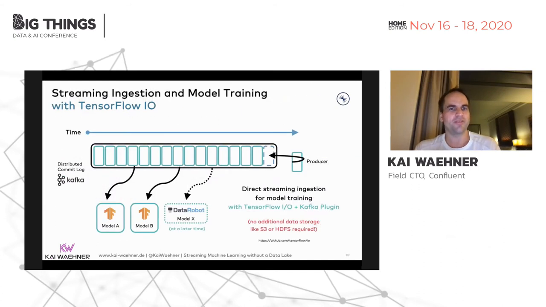However, now, and this is really a key part of what the title said in the beginning and introduction, the other option, and this is what we did in this architecture, is that we don't even use another data lake. In this case, as you can see, we directly consume the data from the event stream, from the Kafka log, into our TensorFlow engine, which is, for example, running in Docker containers or in Kubernetes or something else. And then there we do our model training.